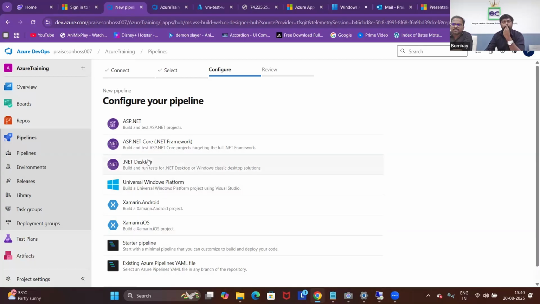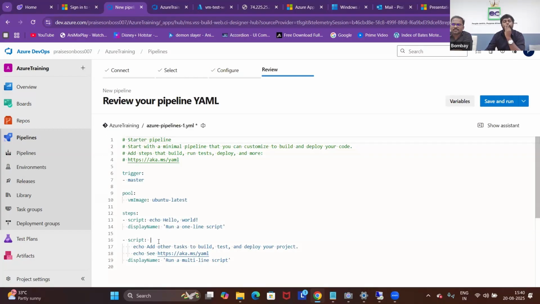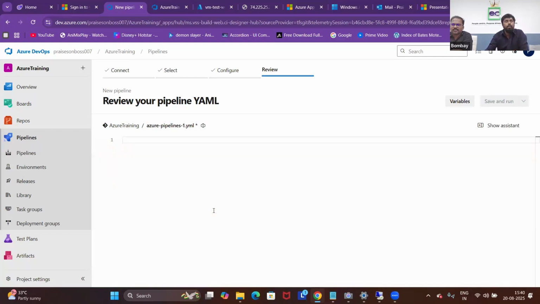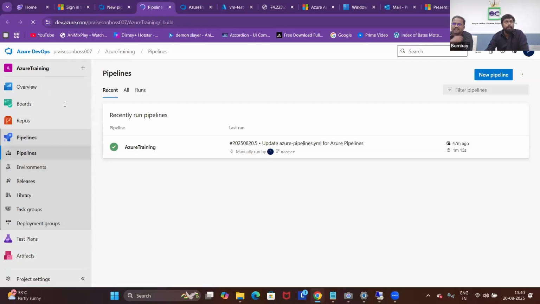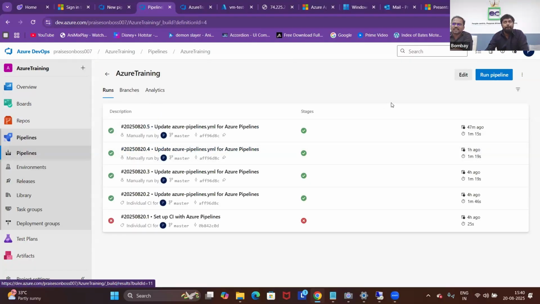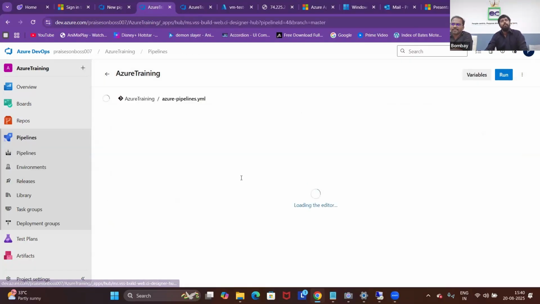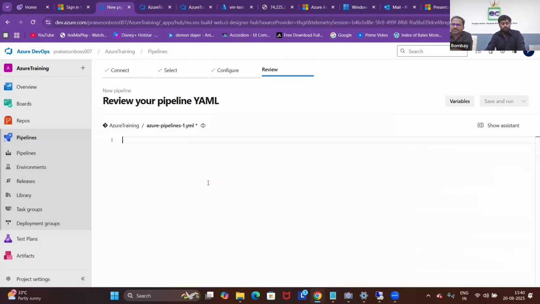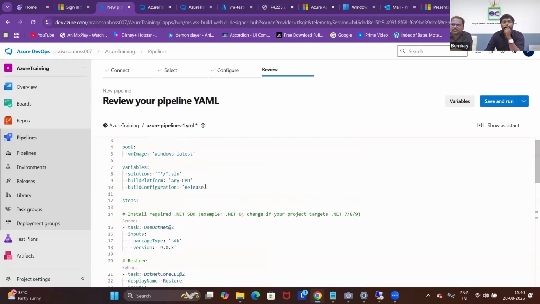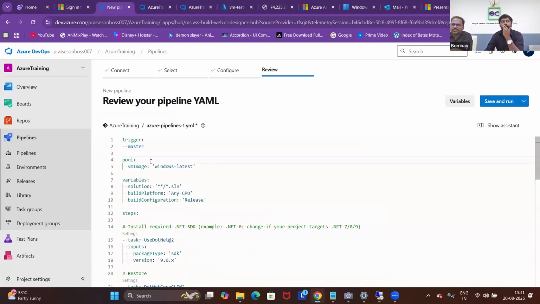I'm going to configure our pipeline based on which platform, like .NET Core or .NET Desktop, or currently I'm going to go with the starter pipeline, where it has a list of tasks. So we are starting from scratch with the YAML file, right? Yep. I'll explain each line. Okay, this is the start of that.